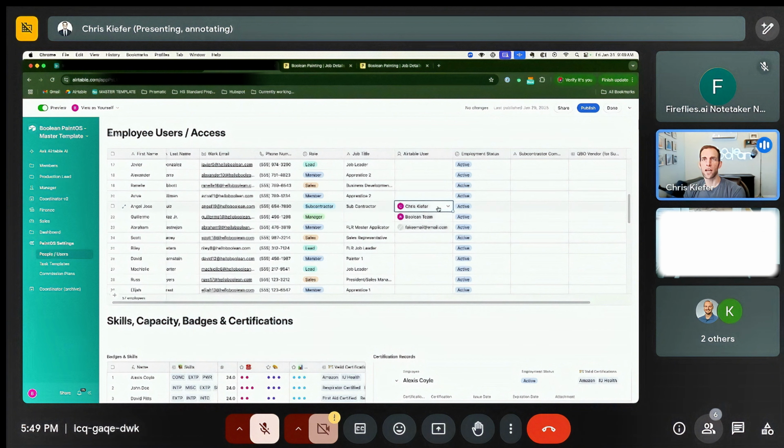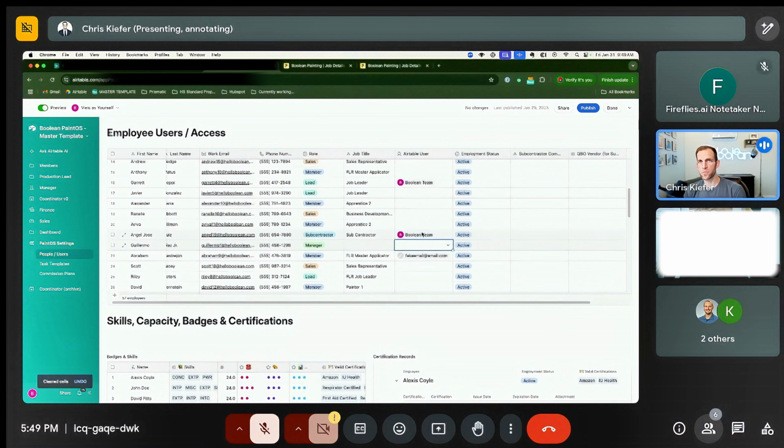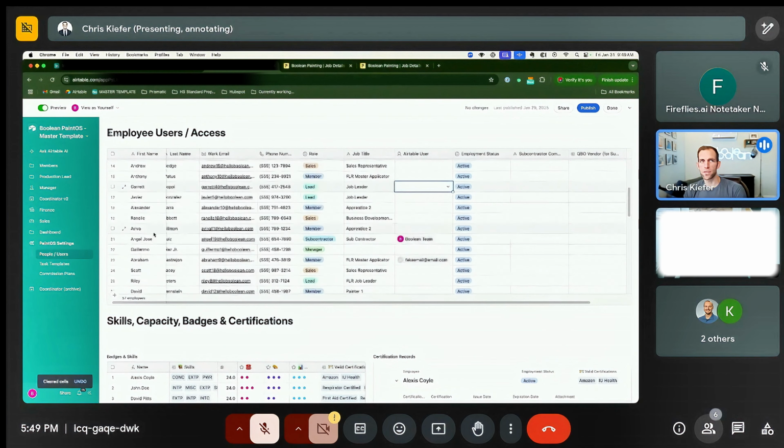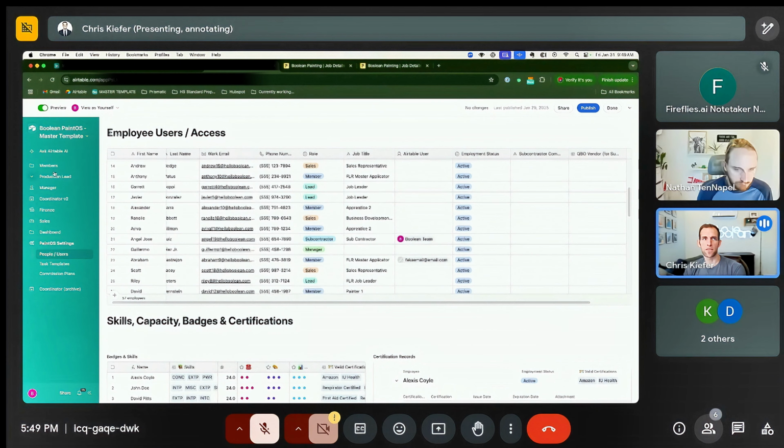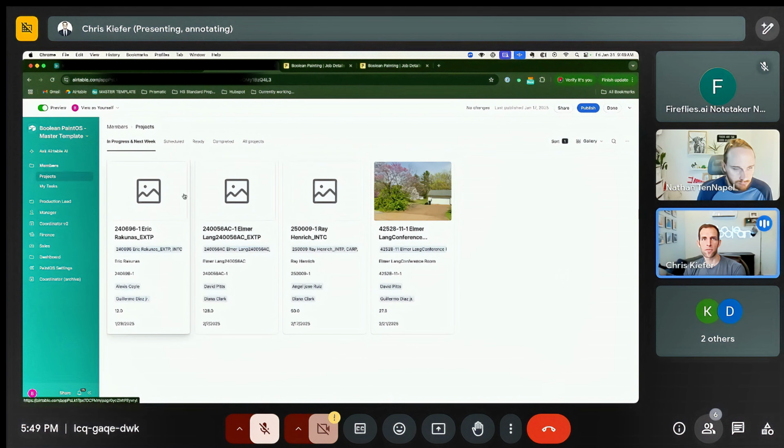Oh, actually, sorry, I'm logged in as Boolean support. So I'm going to say that Boolean support, which is the Airtable user that I'm logged into, is currently assigned to the person in the system, Angel. So now I'm going to view this as Boolean. So I'm looking at myself. When I go to the members table, these are the projects that Angel is associated with. So that's all he gets to see.